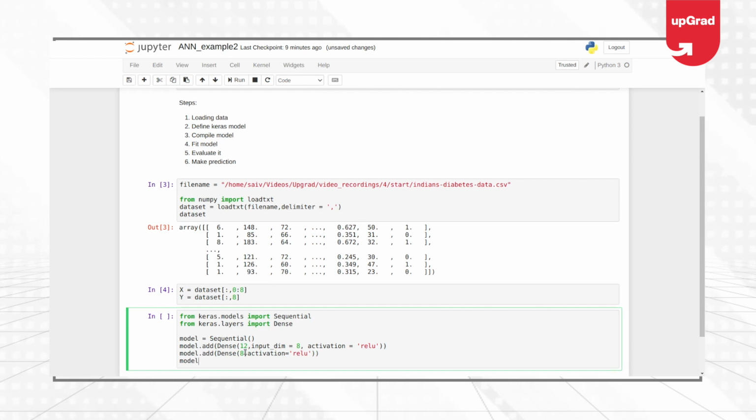So now I have the third layer, model.add. I will add again a Dense layer, and as we already know, we have only one outcome, 0 or 1. 0 means no diabetes, 1 means has diabetes. So my input layer is defined, hidden layer is defined, and lastly my output layer after the activation should be a single value.